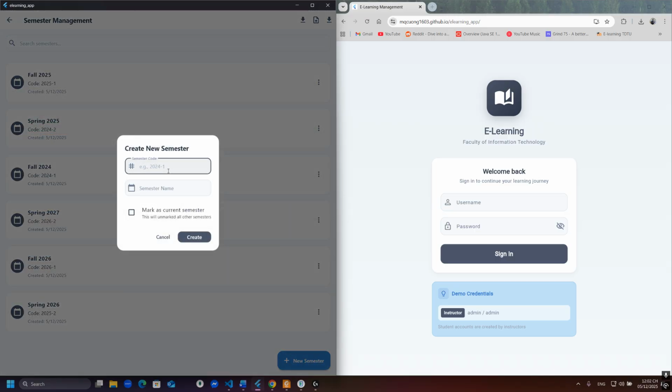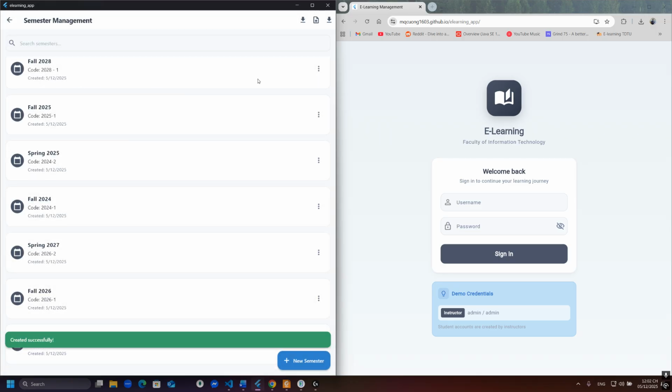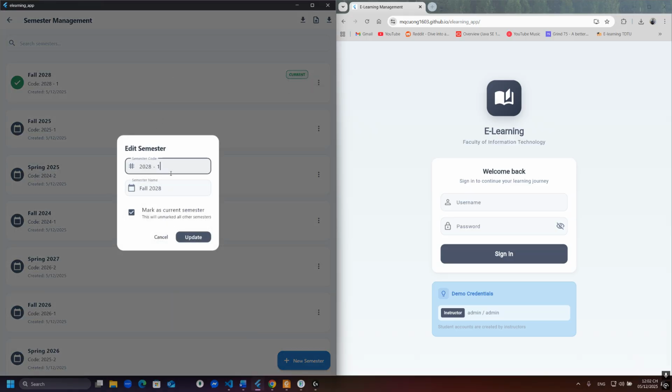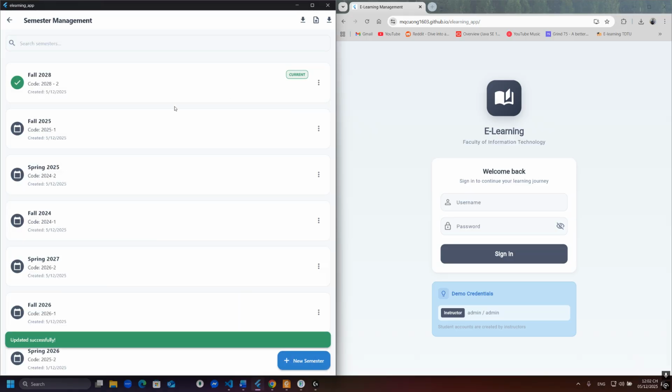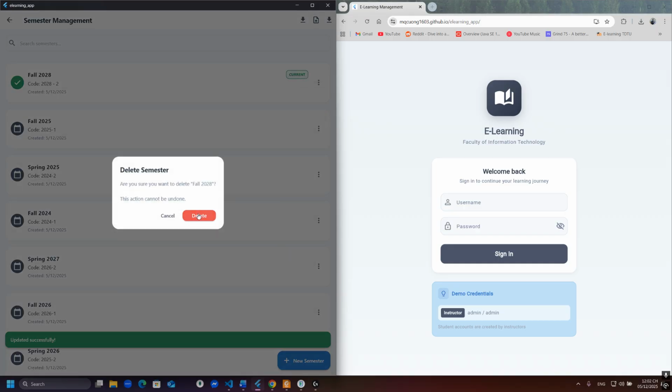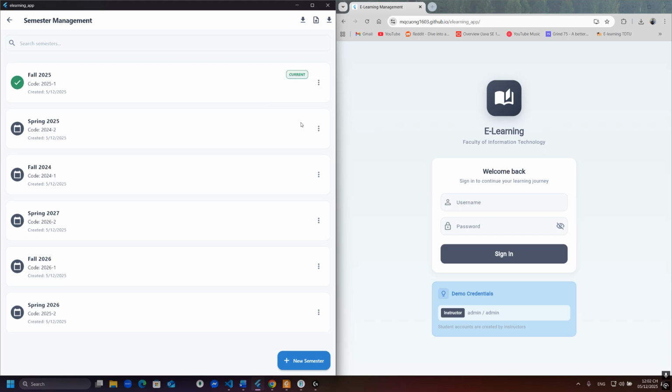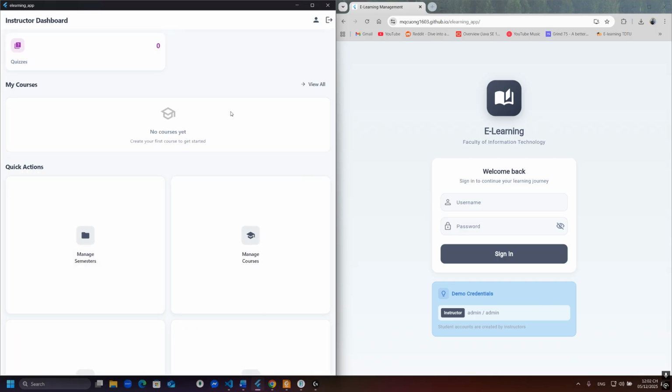Actually, we can manually add a semester. We can mark it as current. We can also edit it, and we can also delete it. Okay, I will mark 2025 as the current one, and we can search for a semester like 2027.